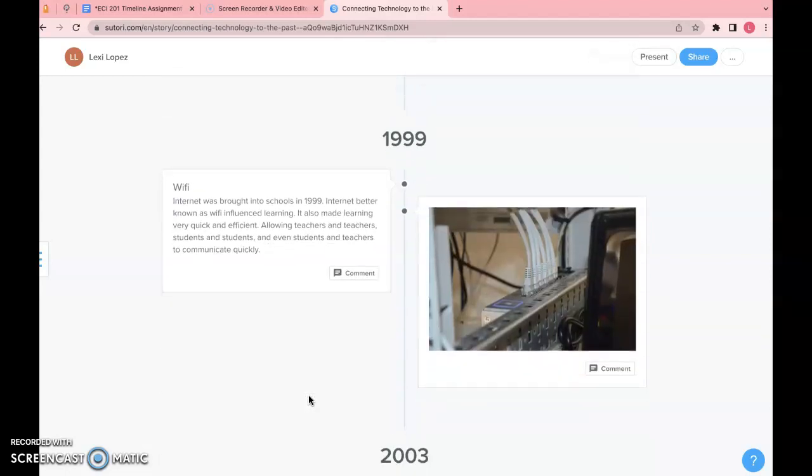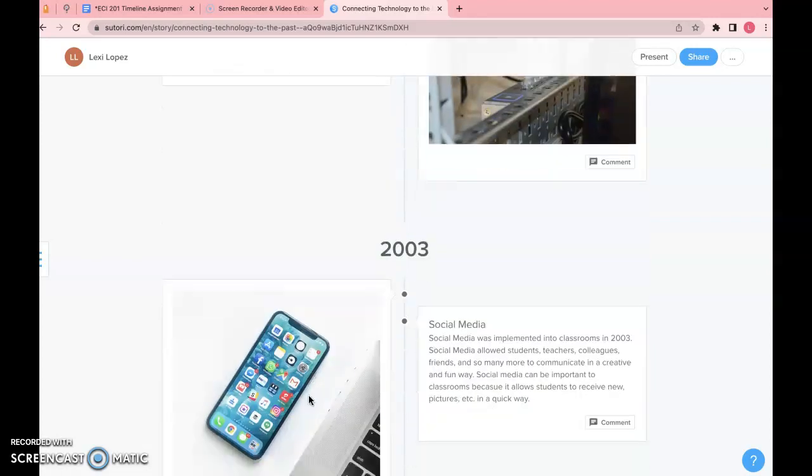So next I have the internet or Wi-Fi, both the same thing, which kind of goes hand in hand with the computer. But the internet made learning very quick and efficient for students, but it also made it quick and efficient for teaching as well. This allowed students to get to know teachers, and vice versa.